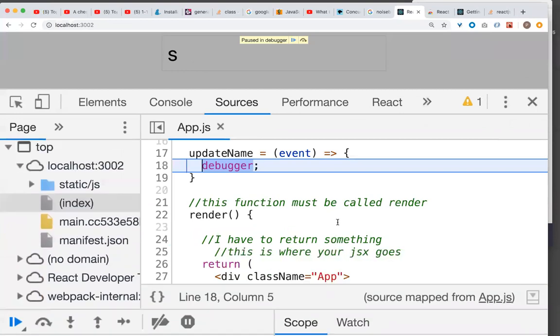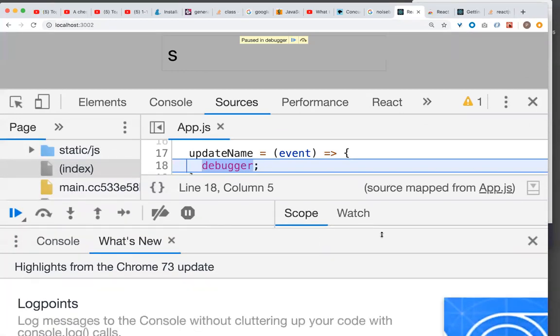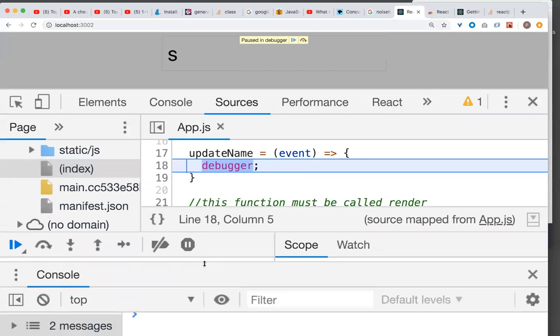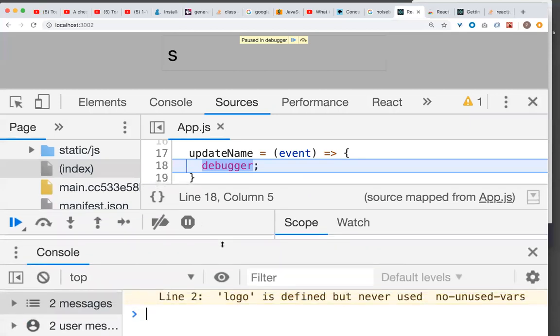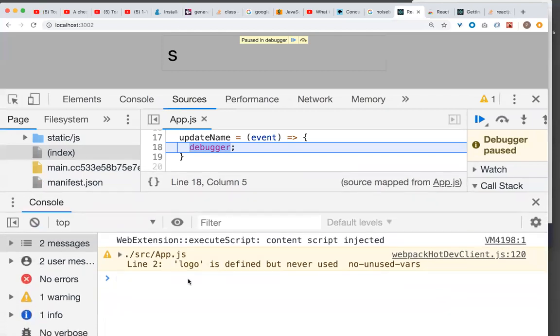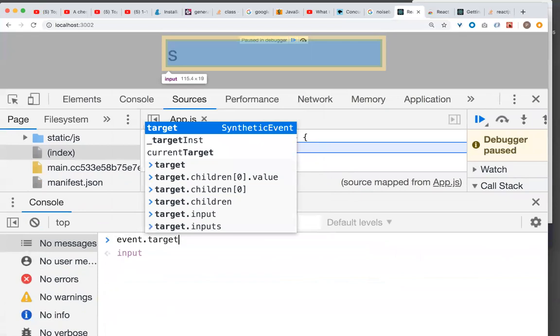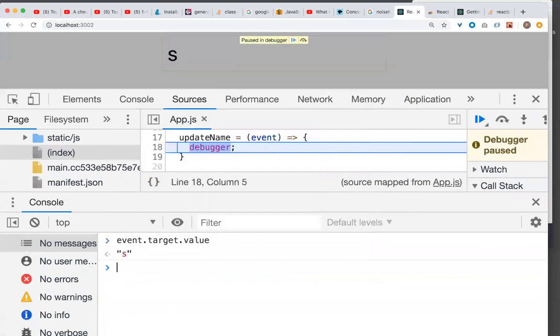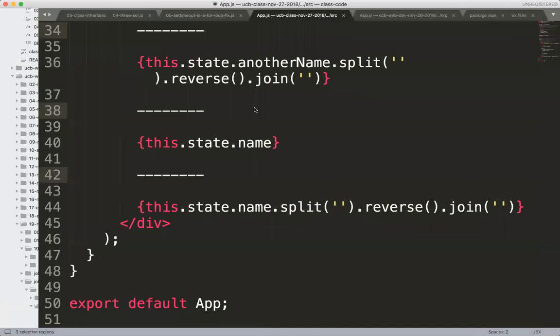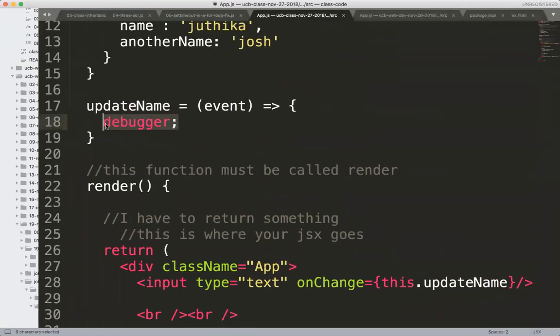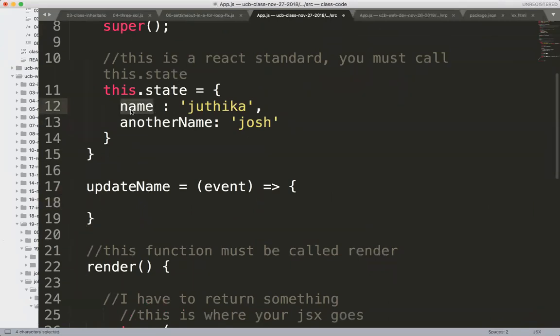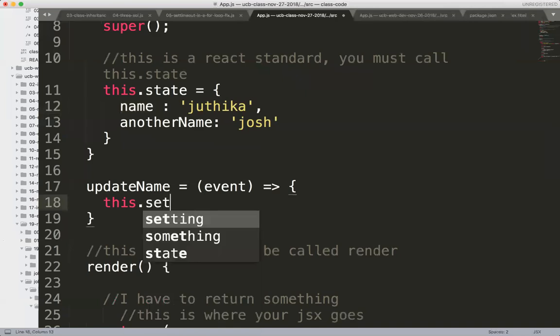So I'm going to hit escape. Bring up the mini console. It's a little bit smaller. event.target will get me the input. .value. Good. So that gets me the value of whatever was typed inside the input. So what I'm going to do over here in the function is I'm going to update name in state. So I'm going to do this.state equal this.setState.